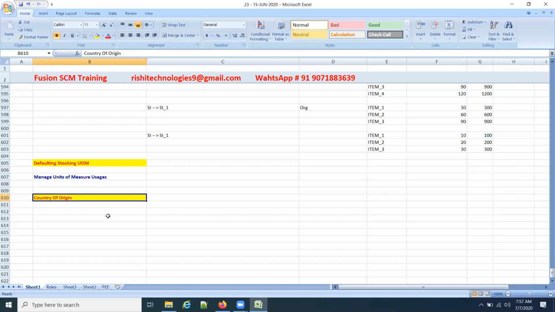Even these things you can include while performing cycle counting, physical counting also. And even you can capture costing also. Costing also you can include this country of origin. Based on country of origin also you can calculate your costing. So in any inventory transactions you can capture country of origin.